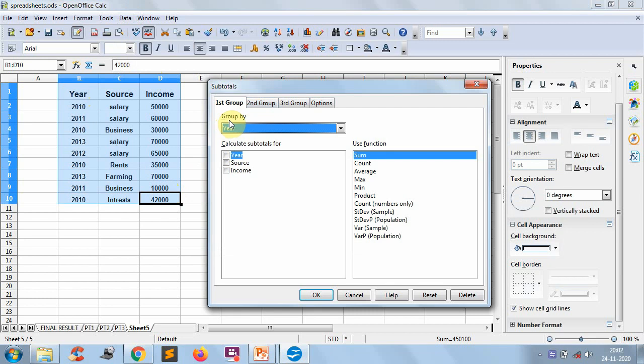Here I am grouping based on the year, because whatever income I have in 2010 should be grouped together, and whatever income is there in 2011 should be grouped together. So all 2010 will be one group, all 2011 the second group, all 2012 the third group, and 2013 the fourth group. That's why you have to select Group by, on which basis you are making the groups.